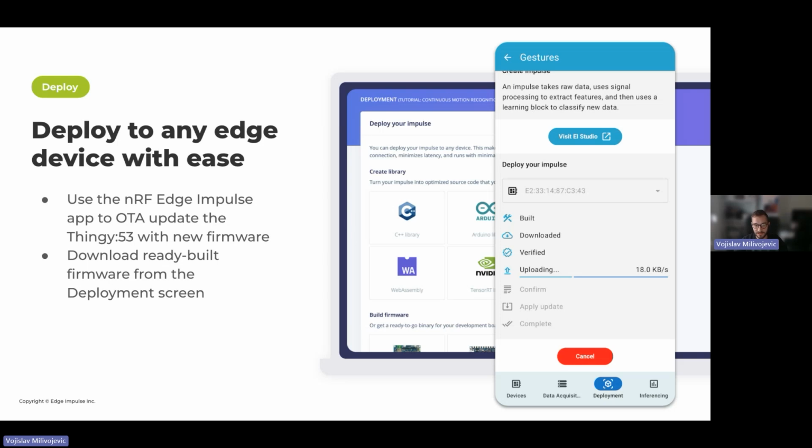We mentioned this deployment step, and that is always a hard part, now being easier and easier with all the tools Nordic and Zephyr provide. Essentially, this application has an integrated DFU process for Thingy 53, and it enables you to directly send the binary from the app to the device and upgrade the firmware.